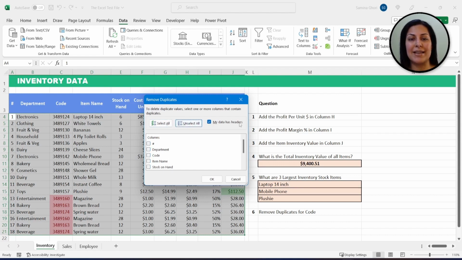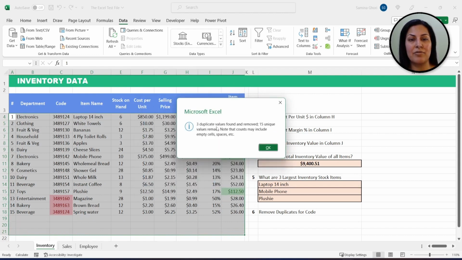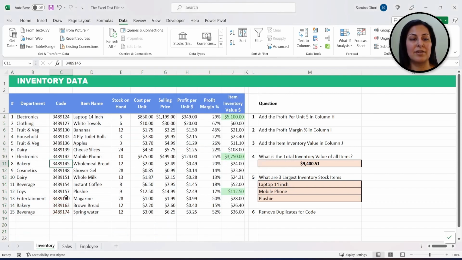Usually the My Data Has Headers is ticked by default, so you keep that because your data does have headers, and you go down to code, press OK, and now 3 duplicate values were found and removed, 15 remain. So there you go. If there are any spaces in your data, it won't detect that. It's simply an exact match. Press OK, and the conditional formatting automatically removes itself.